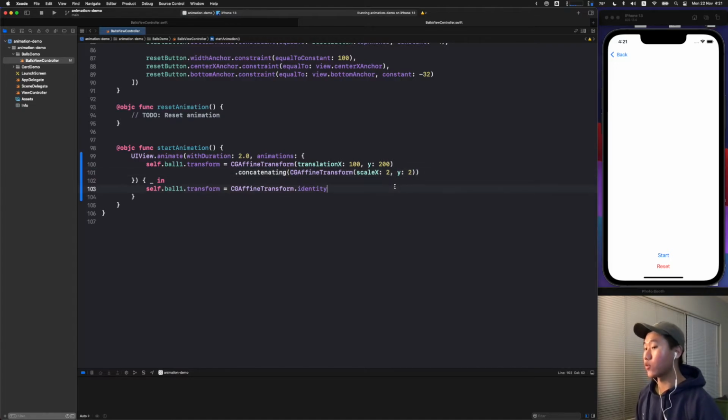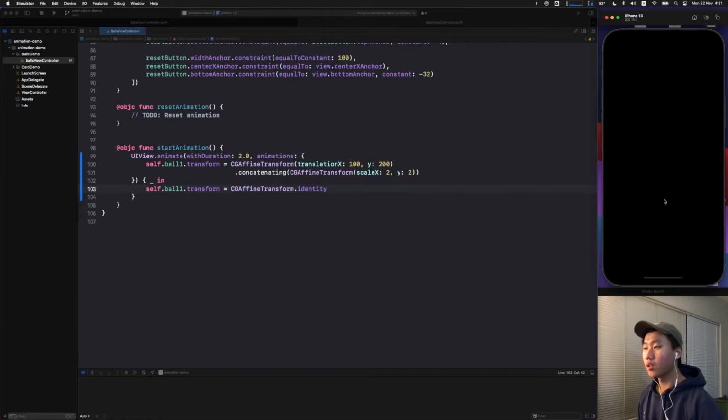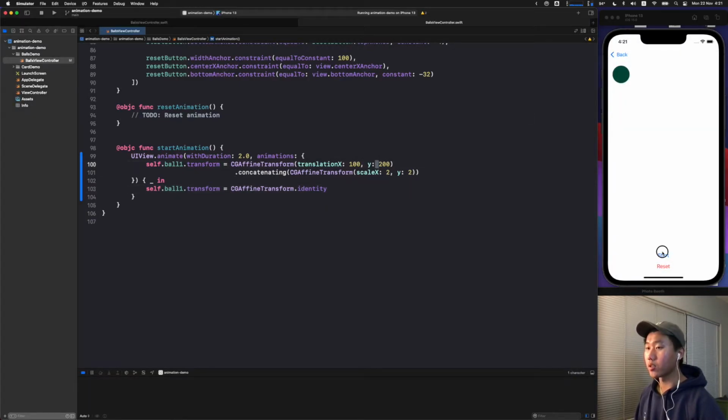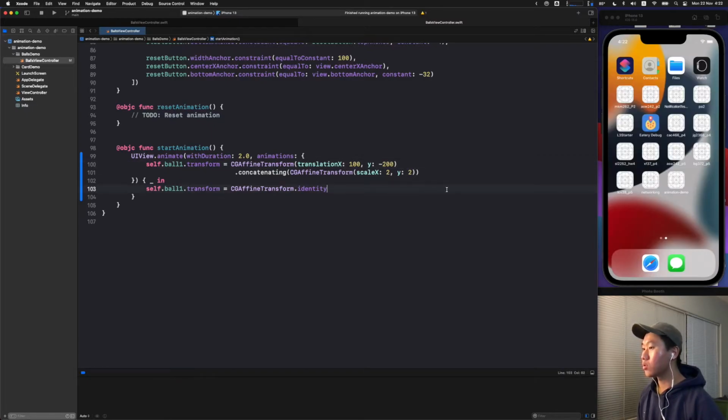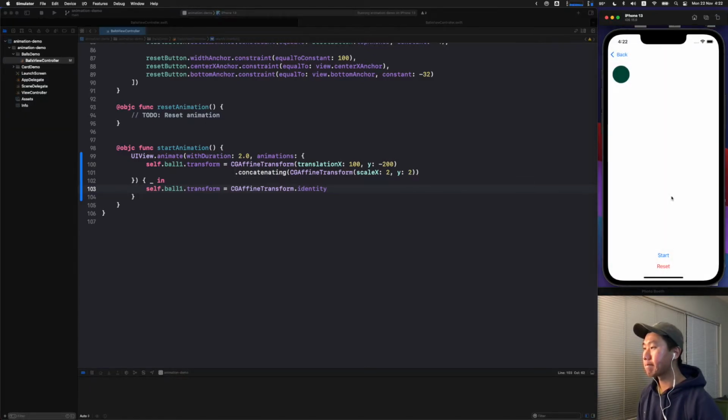So these are two transforms that I'm using, right? And as we see here, after I build and run it, what we expect is the ball to translate by these two values and then scale, become bigger. And oh, I think that's actually going up. So let me do negative 200. Let's try that again. And there we see, right?